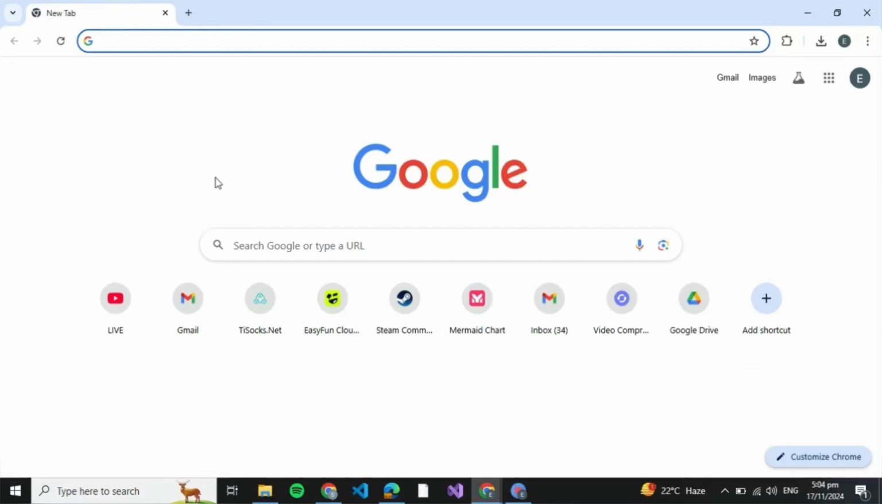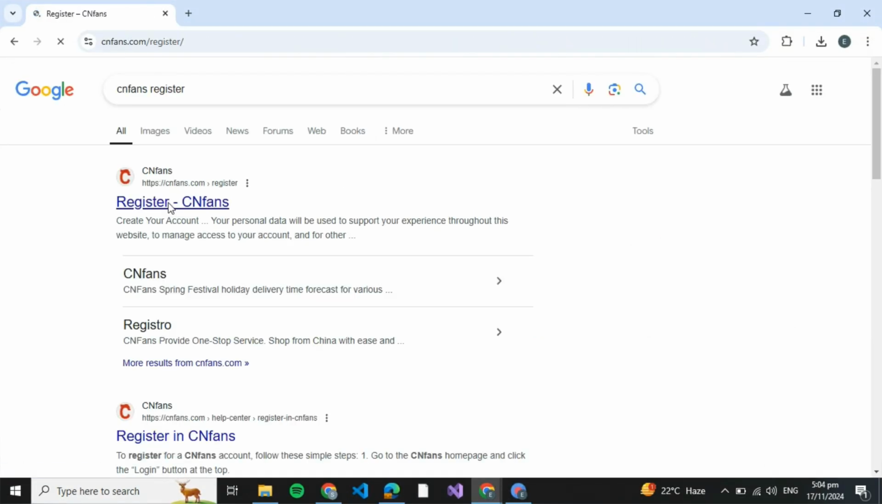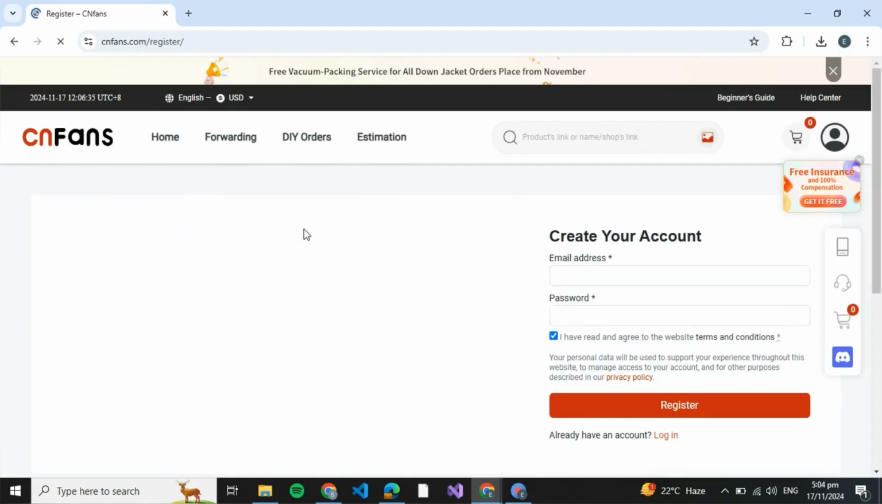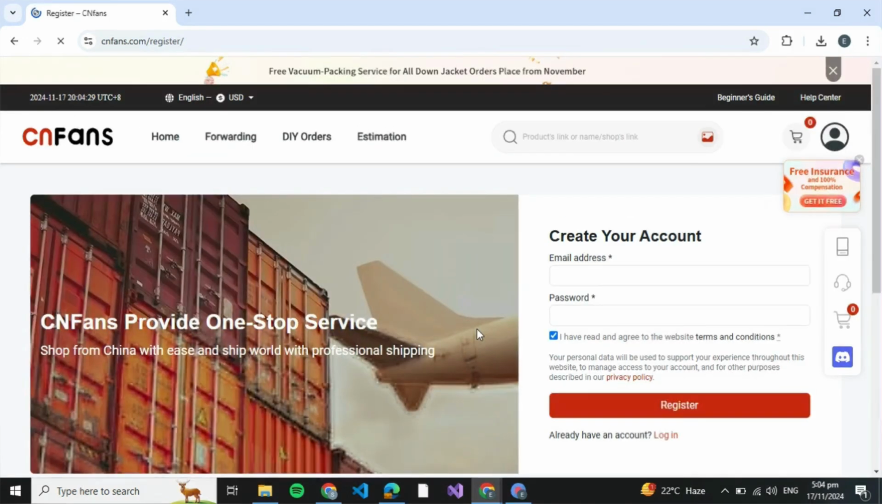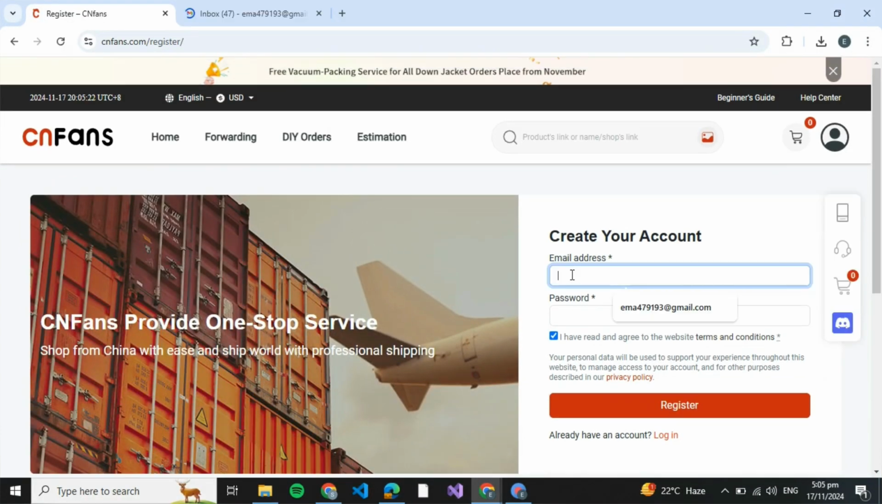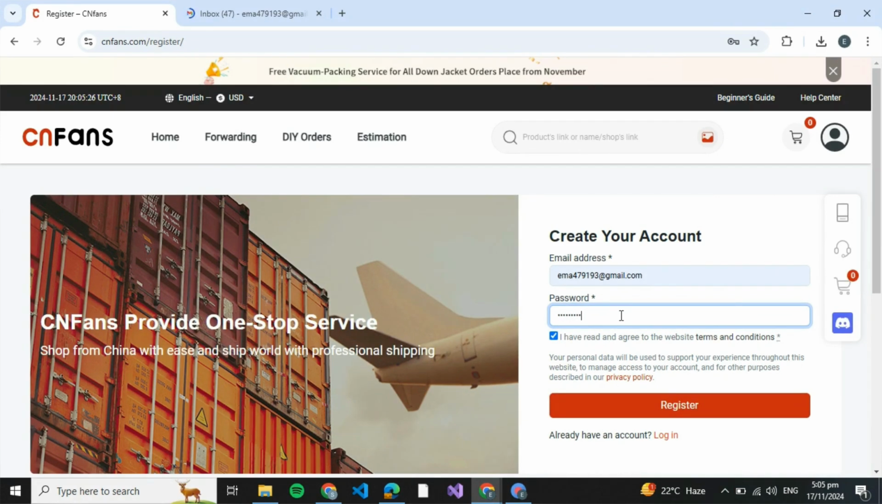So let's get started. First of all, you'll have to open any of the web browsers whichever you have on your PC and go to the search bar and search for Cnfans register. Then click on this website, that is register Cnfans. Make sure that the website is legit, and once you click on it you'll be redirected to the register interface, and now you have to create your account. Write down the email address and after that write down the password and then just click on register.